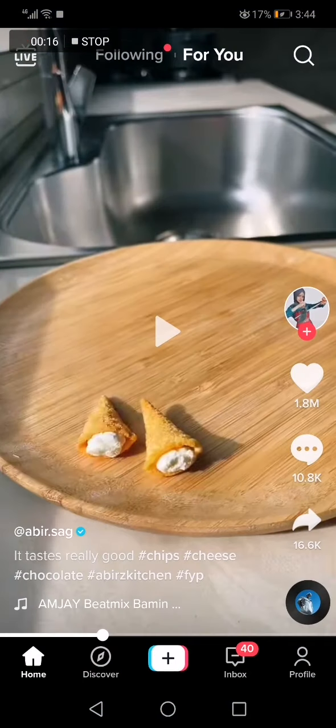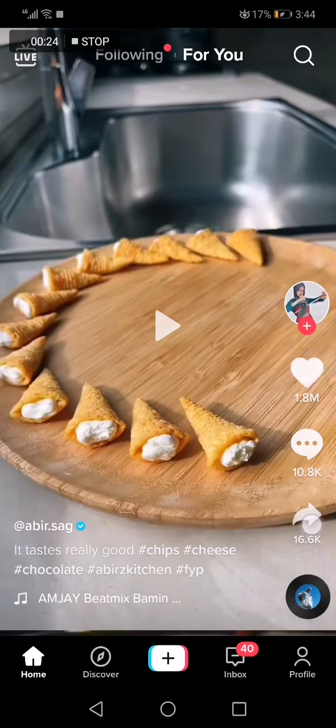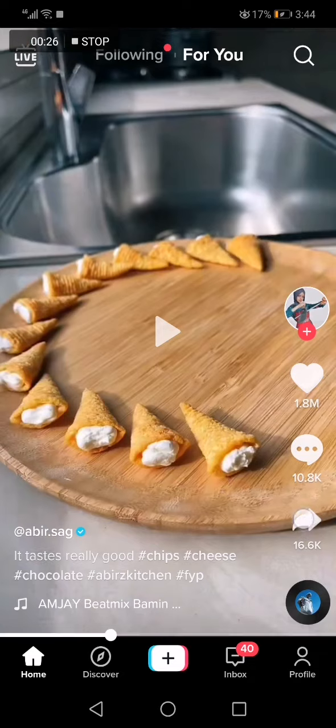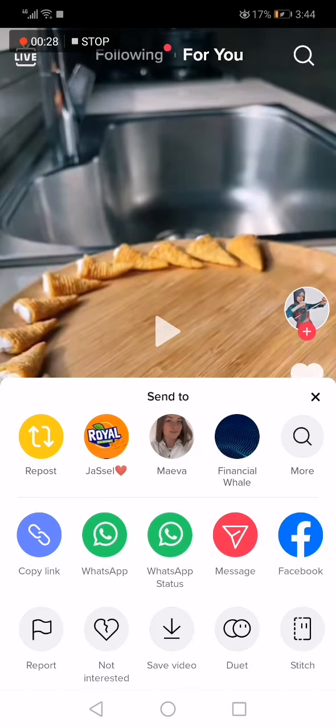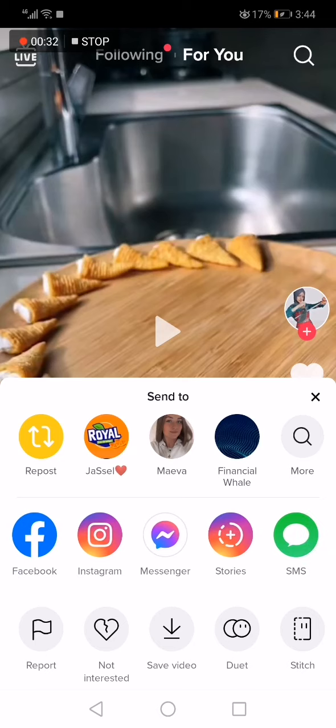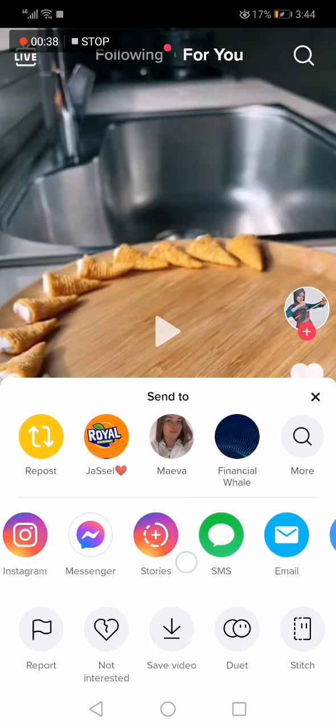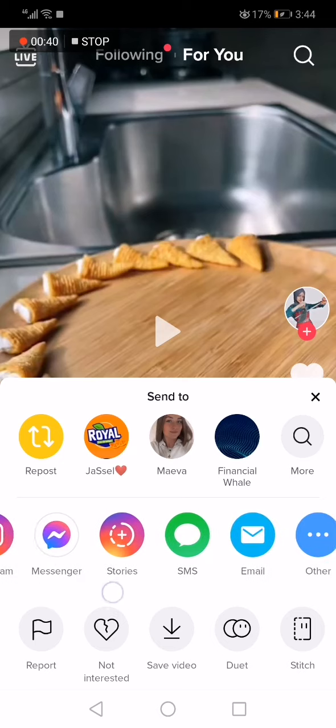So first thing, go to TikTok. Now let's say that I want to share this video. First thing, go here to the share option down below, click on it like this, and then swipe right and you will find Instagram. Now you have the option to share it as a news feed or add it to your story.